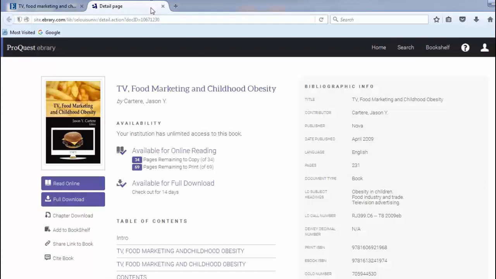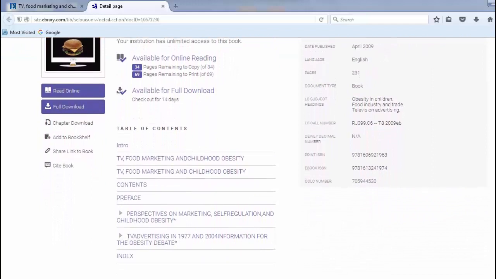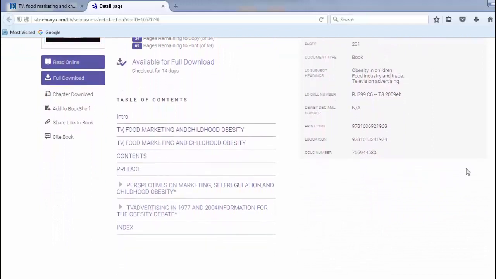It opens up another tab. It pulls up my book. And all I have to do now is start looking through it. I would say this first chapter here, Perspectives of Marketing, Self-Regulation, and Childhood Obesity, looks like a good place to start. That's it for now.